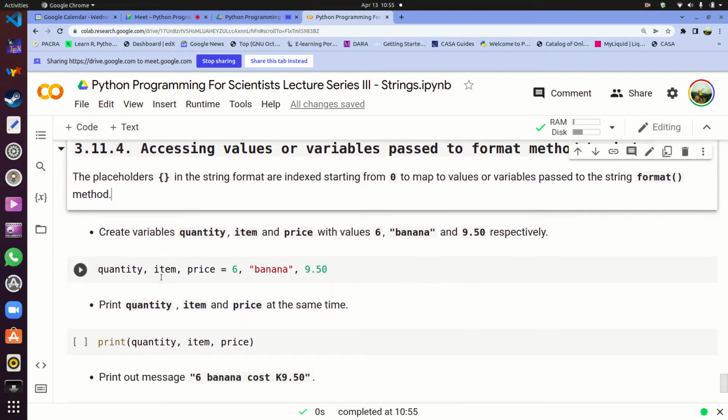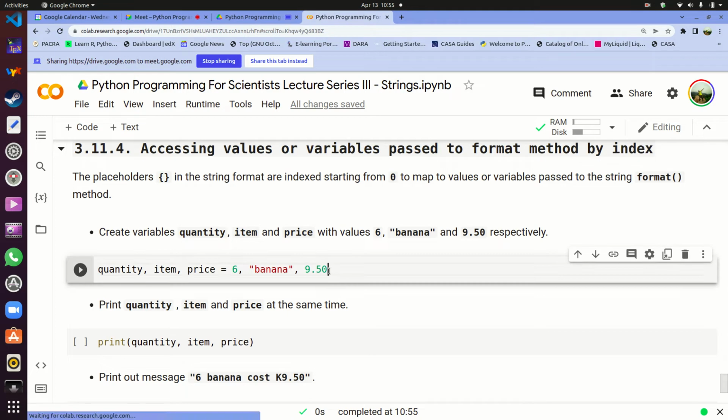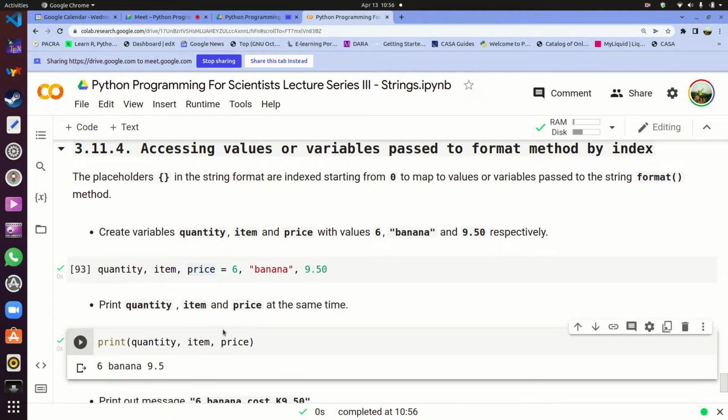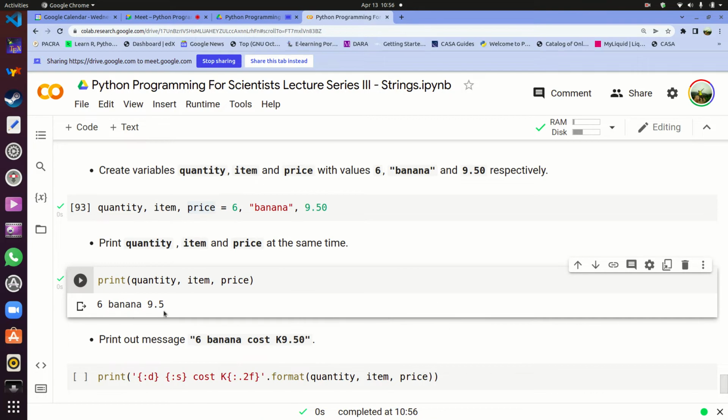That's basically what we are trying to do here. So here I create 3 variables with 3 values at the same time. Basically, this is a fancy way of creating variables at the same time if you have got some to create. In this particular case, 6 is going to be stored in quantity. Banana is going to be stored in item. Then 9.5 is going to be stored in price. So if I do that, then I print out all these strings at the same time. So I have 6, banana, 9.5.